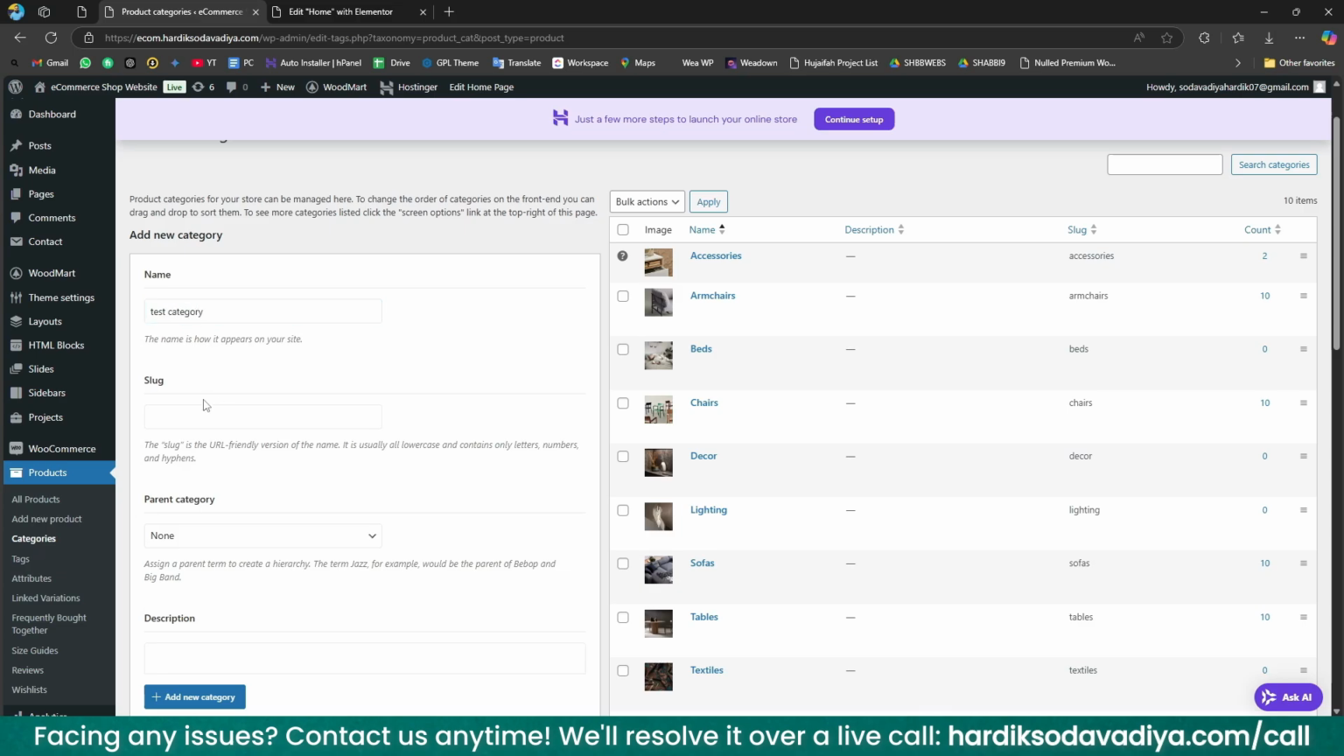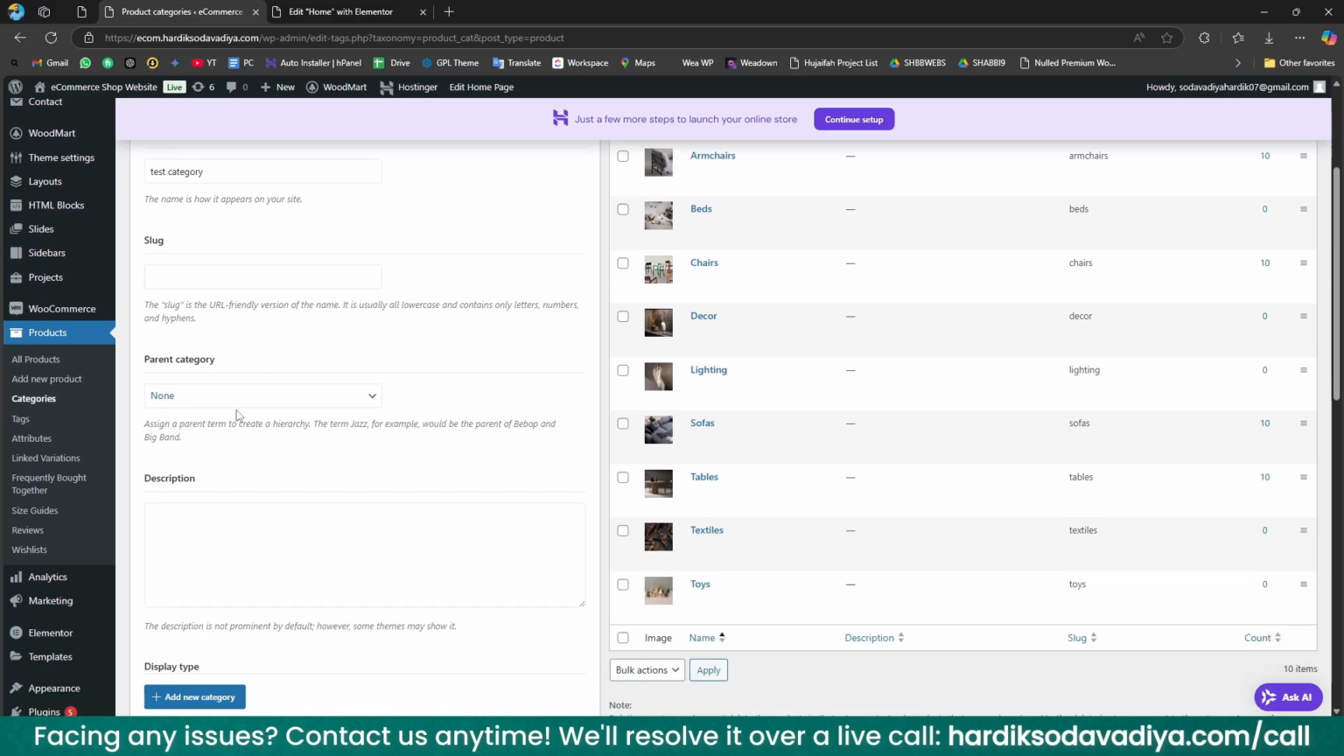This is the category, and you can add a slug, but you can leave it. It's not necessary, because if you want to add a custom structure in your URL, you can use a custom slug. But if you are okay with the slug or the URL it's automatically generating, then it's fine, you don't need to touch it. Then moving on to the parent category.